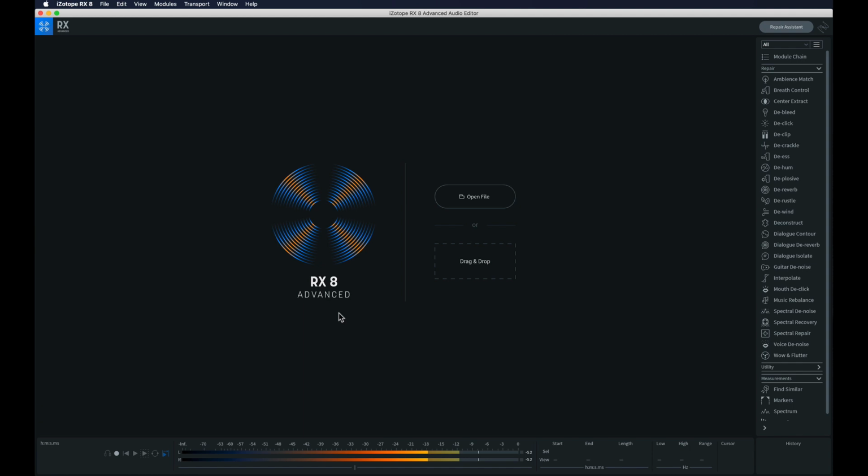And this can be used for musical recordings. It can be used for content creators, podcasting. Today, I'm going to show you how it can be used for cleaning up video conferencing audio. And it's also great for professional post-production work for film and video.